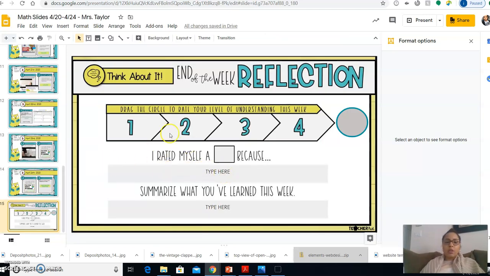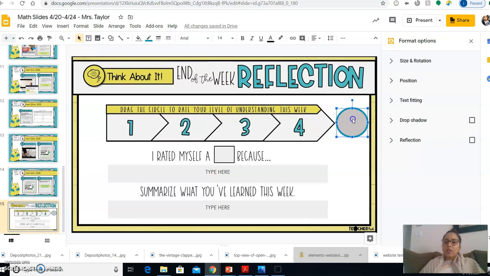You are going to look here, it says end of the week reflection, drag the circle to rate your level of understanding this week. In other words, you're going to take this circle here and you're going to hover over whichever number you feel most comfortable with. 1 meaning you really didn't understand at all. 2 and 3 kind of means, hey, I understand a little bit, or 3 means I understand most of it, and 4 means I am pretty good at this and I feel really strong about this week.